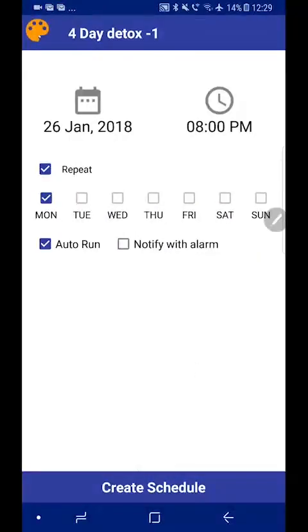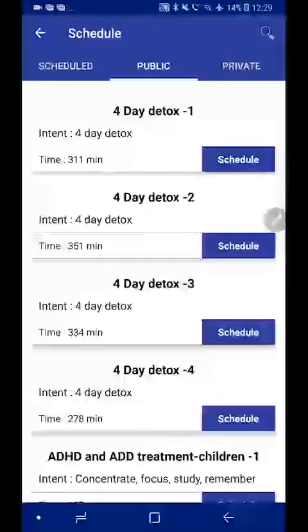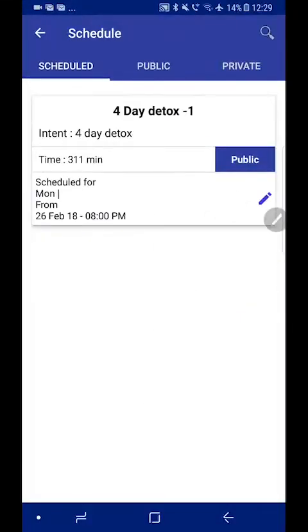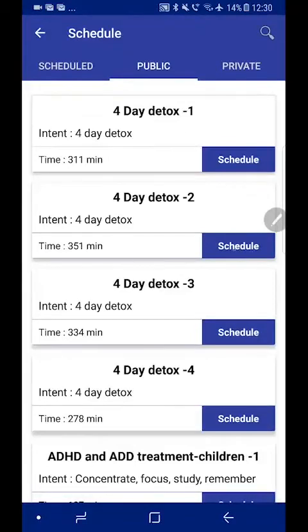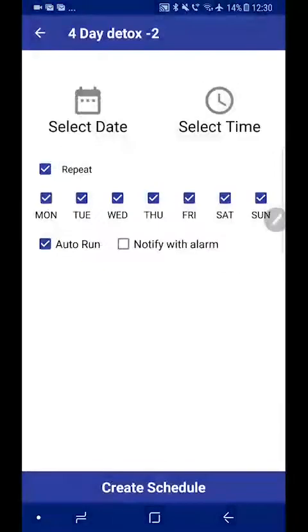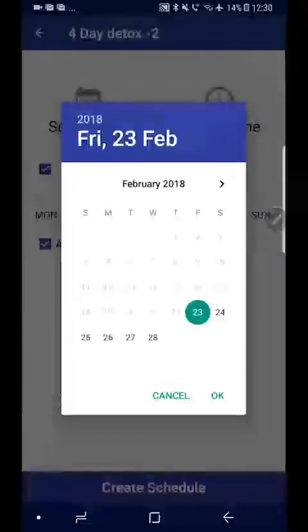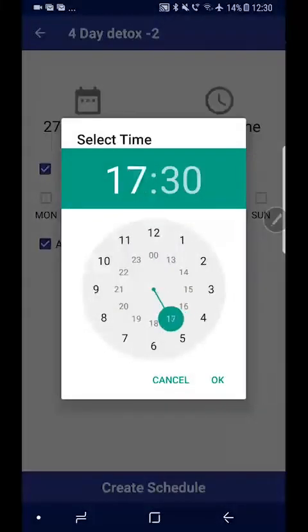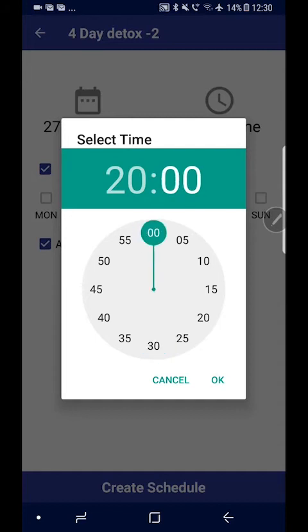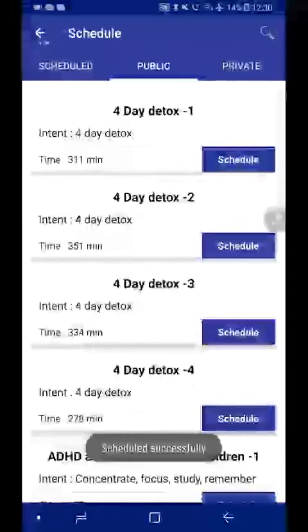And then at the bottom, you would see the create the schedule. So we'll then click on create the schedule. It's successfully saved. So let's just go back to scheduling, and you would see the first one has been scheduled. We'd like to schedule the next one, and we're going for detox 2. We schedule it, and now we'd like to repeat it, but we'd like to go every Tuesday, and it's going to start the next day, and it's once again 8 o'clock in the evening, and we're then setting ourselves up to be able to have 2 schedules.